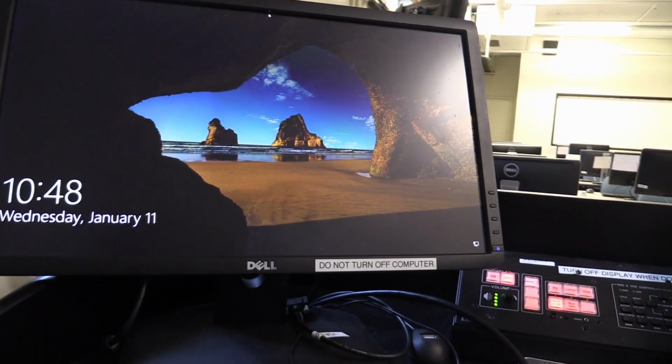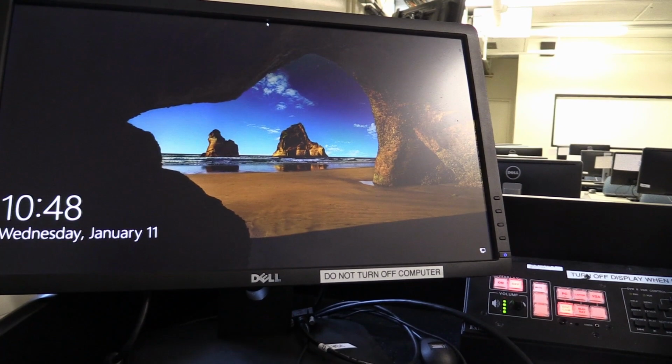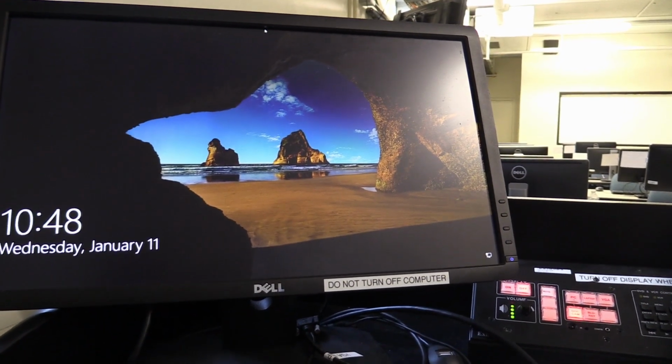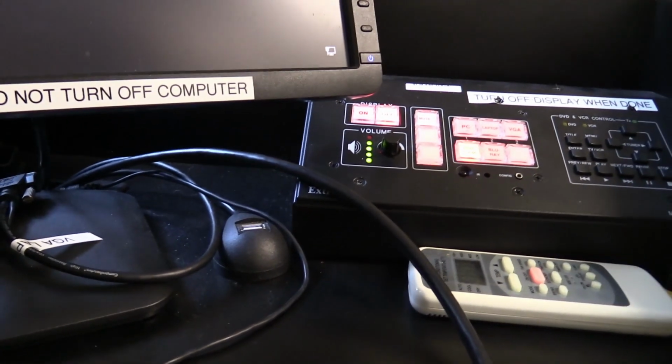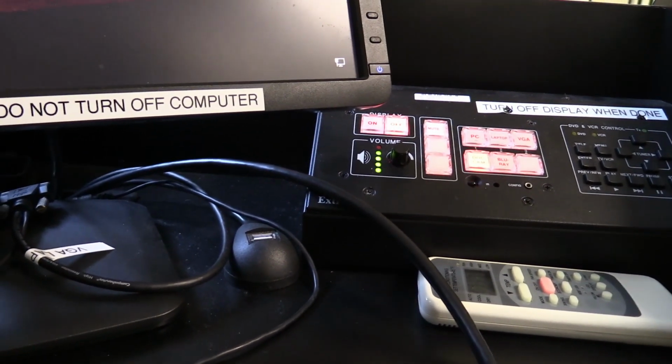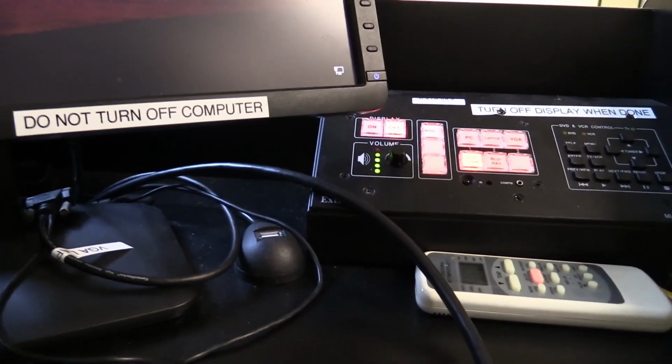There's a pull-out drawer with a keyboard and mouse, and a confidence monitor. Confidence monitor, as you can see, is already turned on. This confidence monitor will only display the desktop. Also for the computer, you have a USB extender, as well as the USB ports on the front of the computer should you want to plug a thumb drive in.